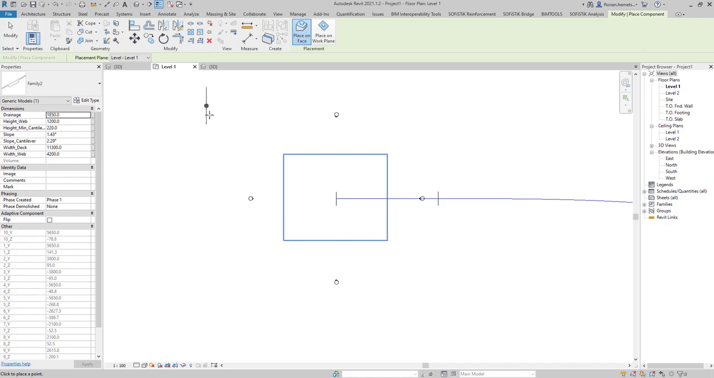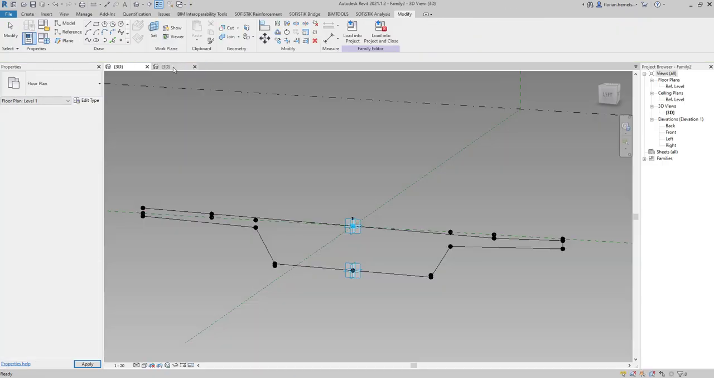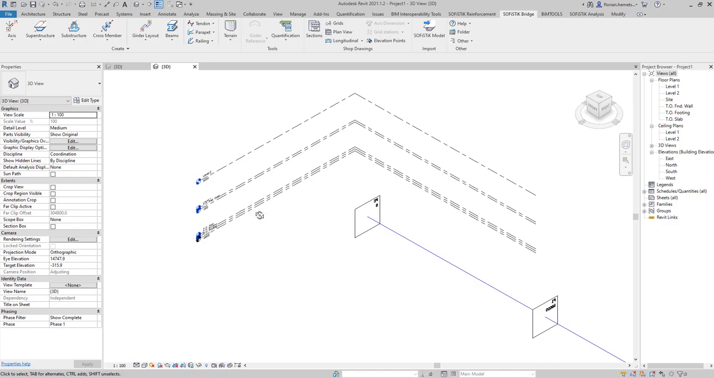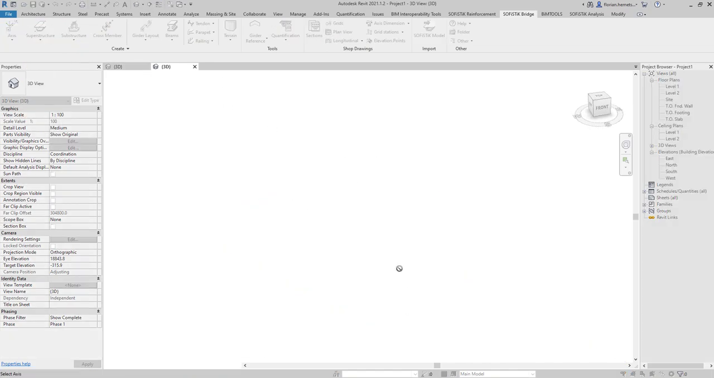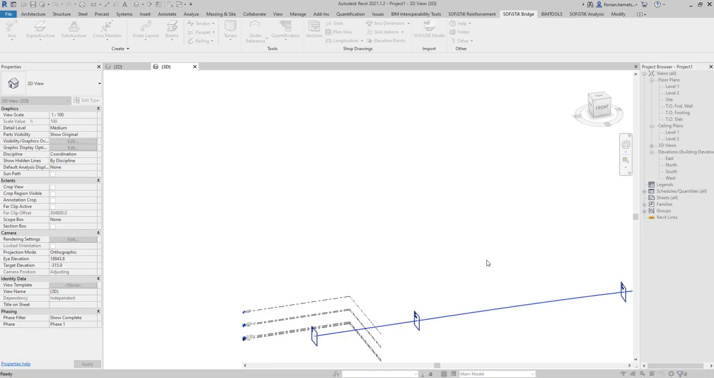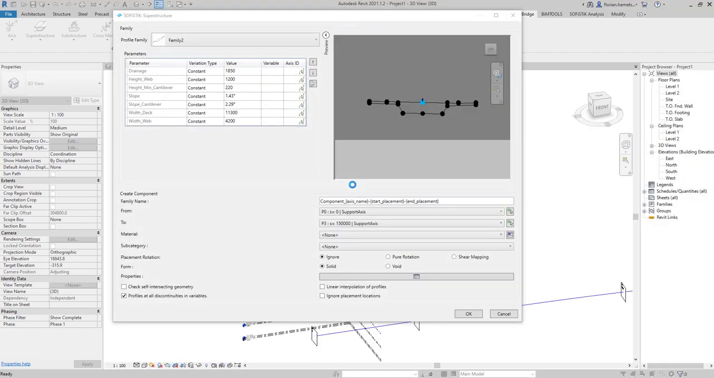And right now it's selected, but I actually don't need that. I only need it to be loaded into my project, because once I select my superstructure command now, I have to select an axis, and it will suggest the bridge, or the cross section that I created, to use in my bridge example. As you can see right here, it's called family number 2, and those are my input parameters.